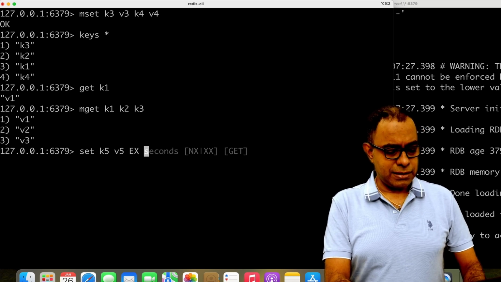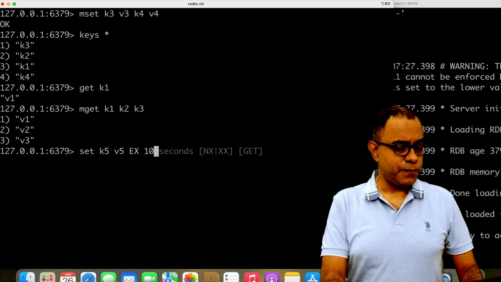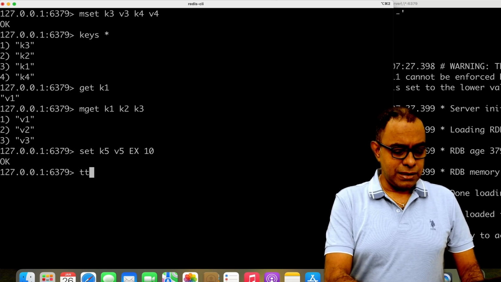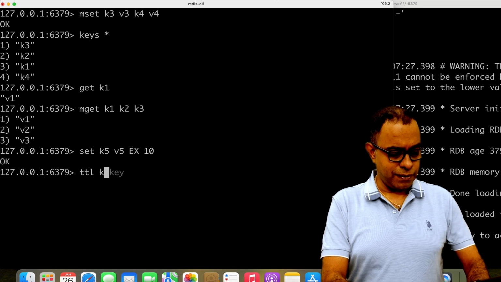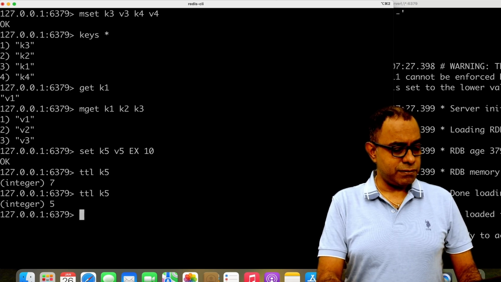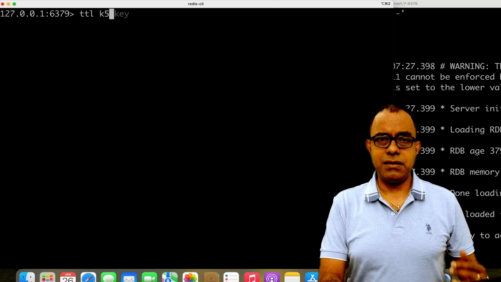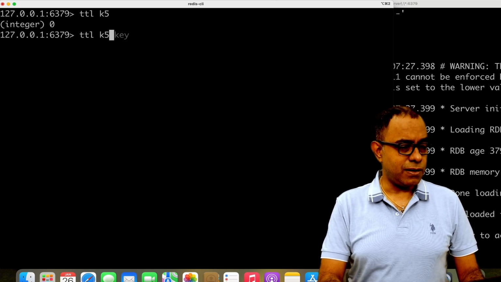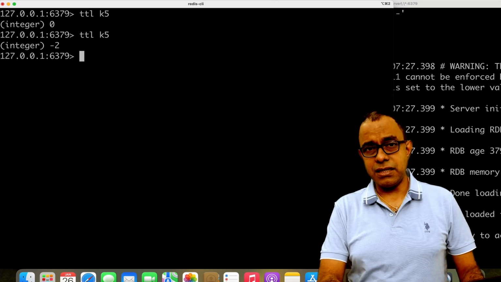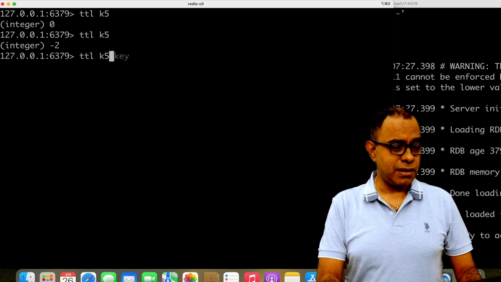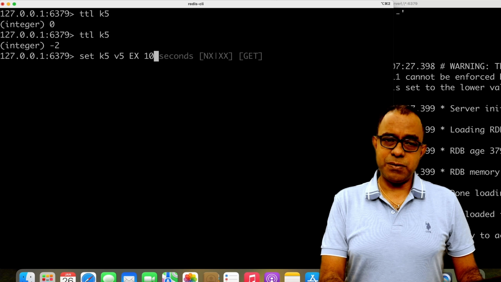Let's say EX 10 seconds. Now, if I see TTL of K5, it's 7, 5, 4, and after 10 seconds, the key will be lost. Now it's -2, which means this key is no longer there. I can actually set this particular key again.